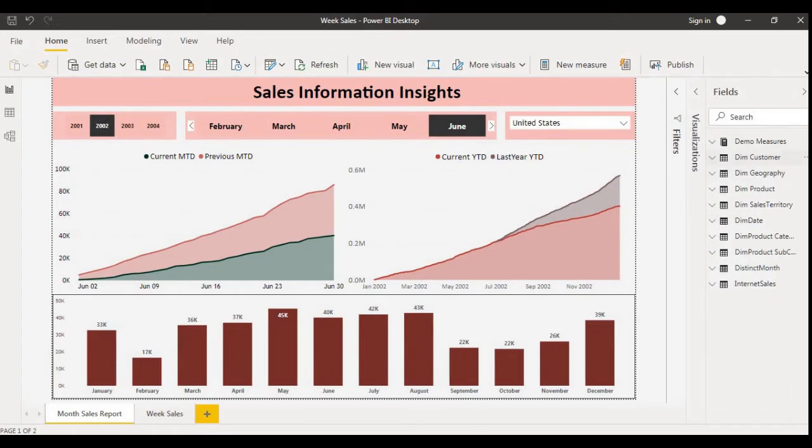Now you can see dim customer, geography, product, sales territory, dim date, category, subcategory, internet sales. These are the tables I have imported from Excel, and we'll also try to understand what kind of relationship we have established between the dimension tables and fact tables. Understanding relationships is very important in Power BI. Now I'll try to show that as well.